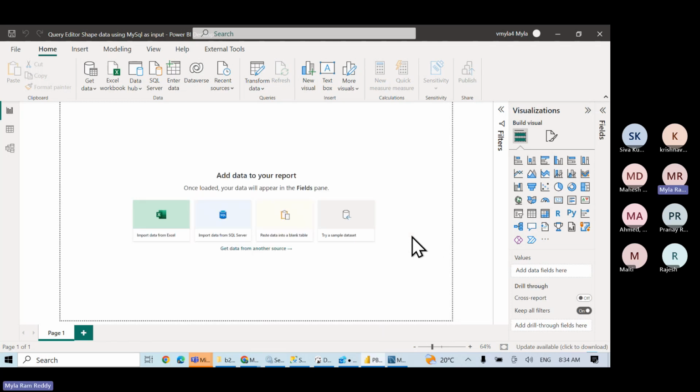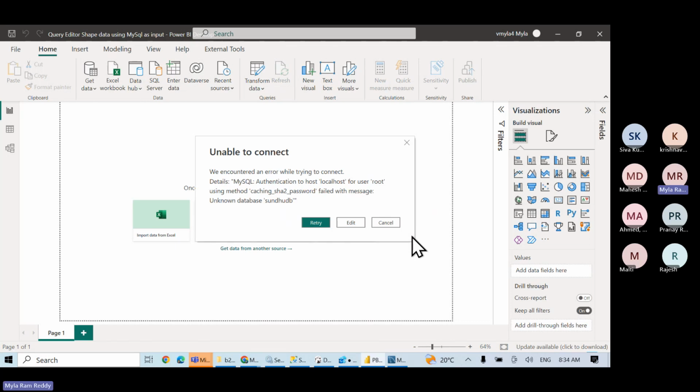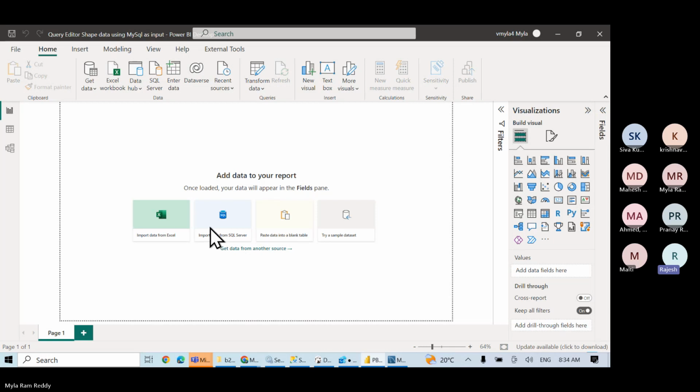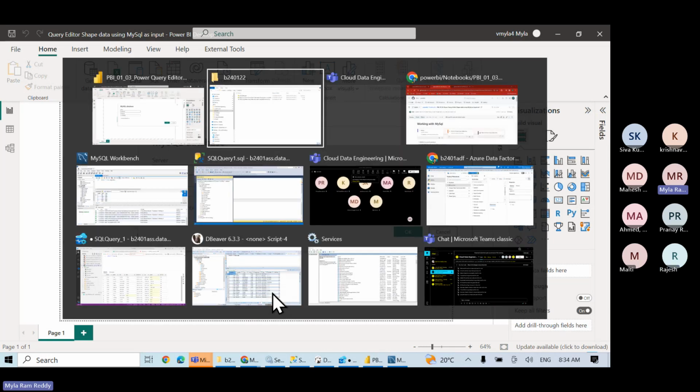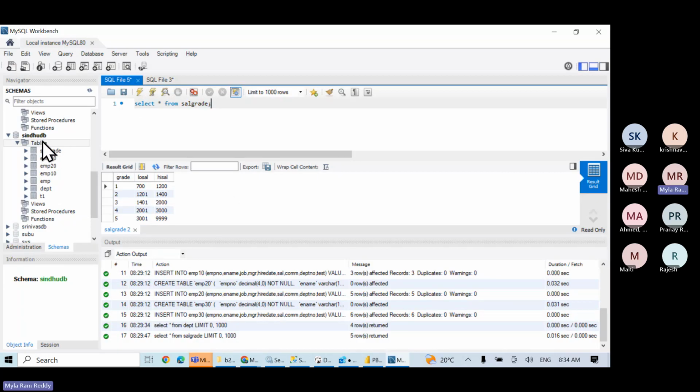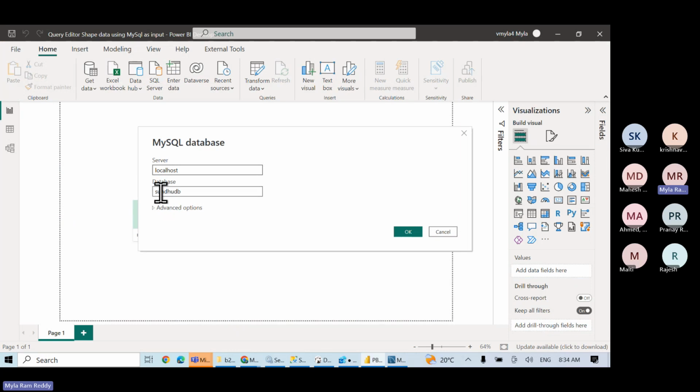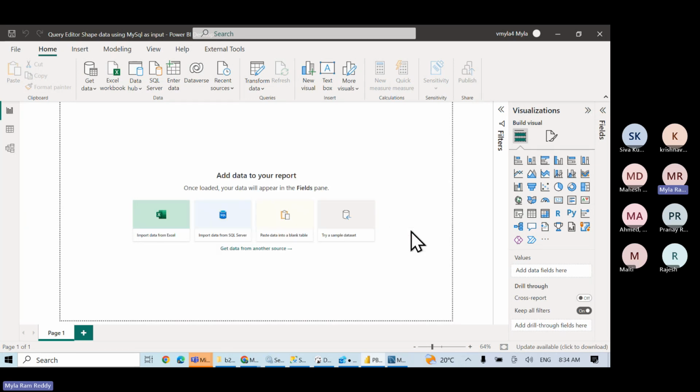Now it also asks for a username and password. We encountered an error while trying to connect: MySQL authentication, localhost, for the DB name. The DB name was given wrongly. Okay, SINDHU DB. Click on OK now.